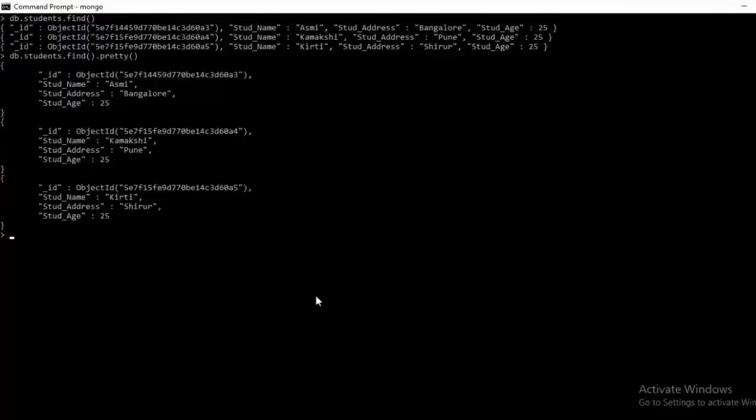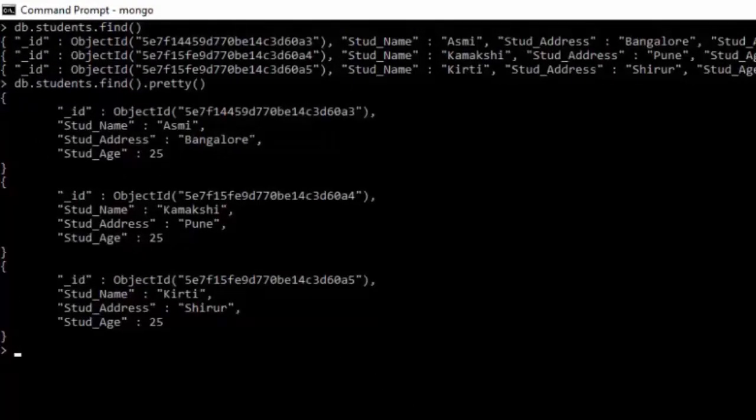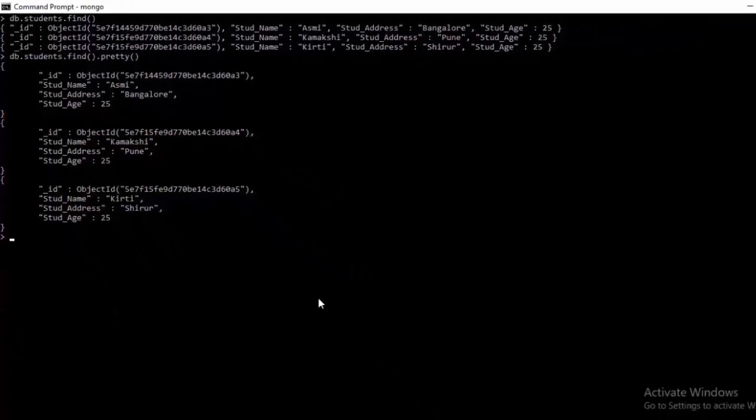As you can see here in the students collection, we have 3 documents and each document has a unique underscore ID field generated automatically by using ObjectId, right? But it's not mandatory to keep these auto-generated IDs in these documents. We can also give a user-defined underscore ID field according to our choice. So how to do that? Let's see.